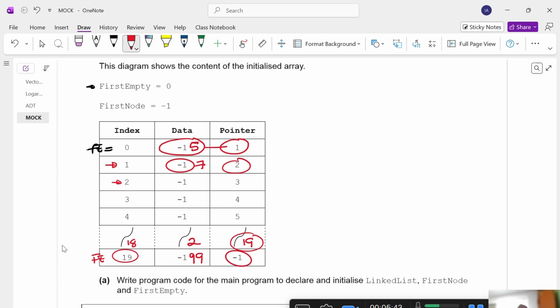What does that imply? That means the list is full. So remember, the last node should point to index -1, indicating that it is the last node. That means the list is full. So first empty will save the index of the next empty node. I repeat, first empty will save the index of the next empty node.